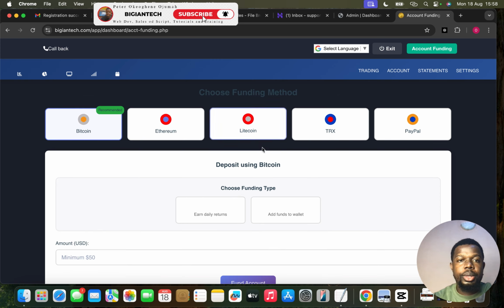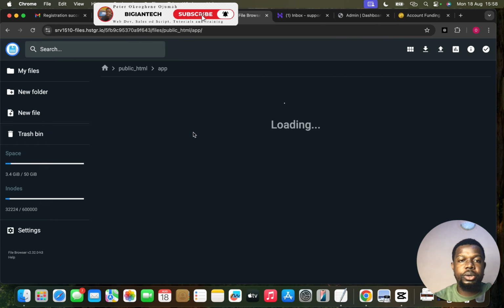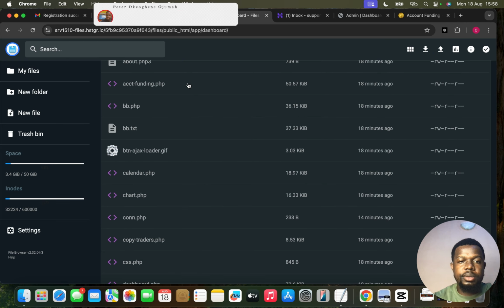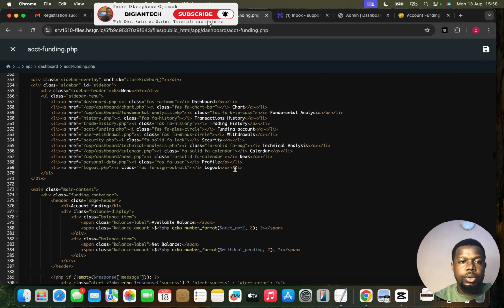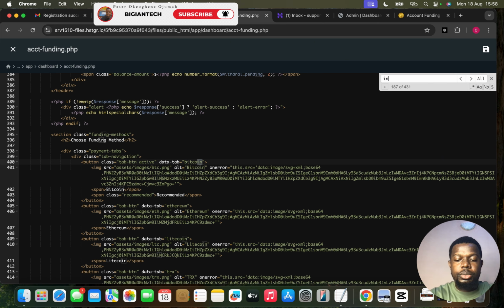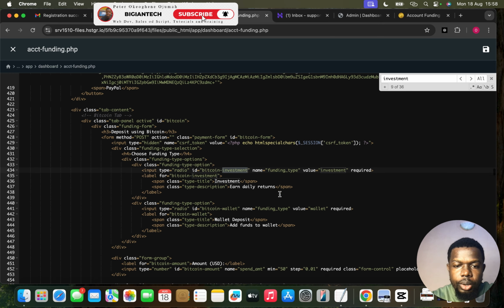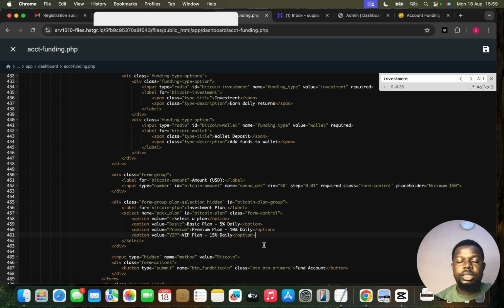I'll explain it. Now once you come to account funding, go to your PHP public_HTML, then go to dashboard, locate account funding, edit this. Now once you scroll down, let me just search on this. Let me say investment. Now for the investment section, these are investment plans. So you can add more of these sections.